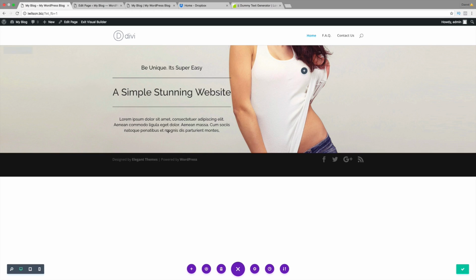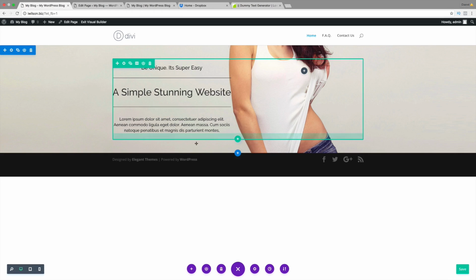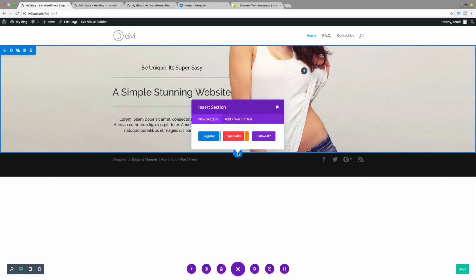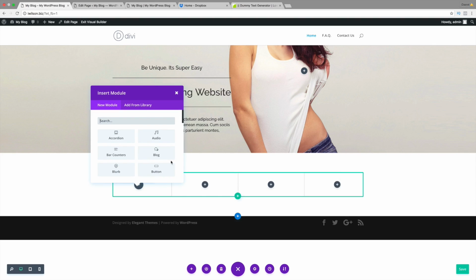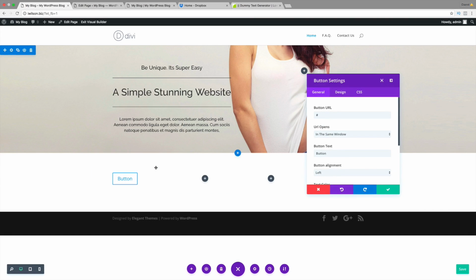All right, so it is saving. Now we're actually going to introduce a new row. So right here, click on this blue icon and click on regular. And we're going to click on this 4-column row right here. Okay, now right here, we want to go ahead and add in some buttons. So right here, you can click on the button module. And you guys can see right here, we have this button created. Now let's just go ahead and decorate it.